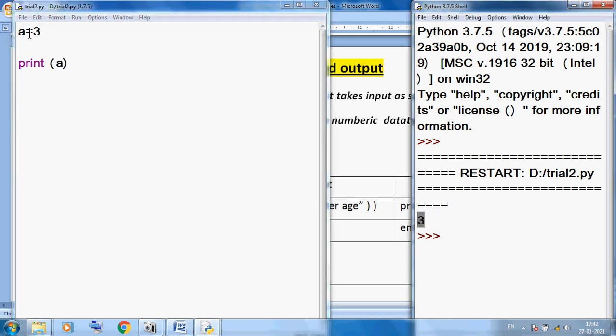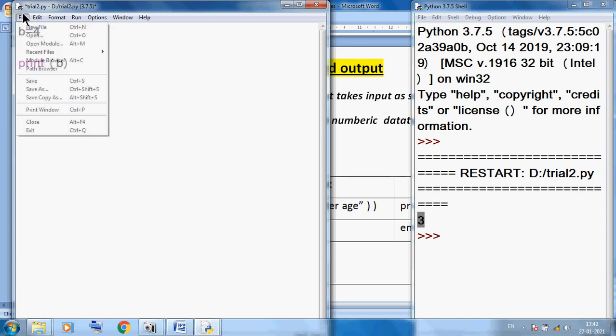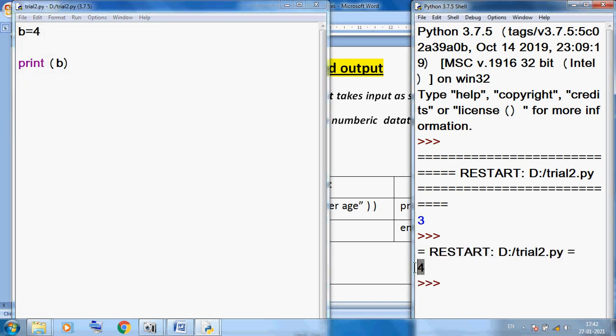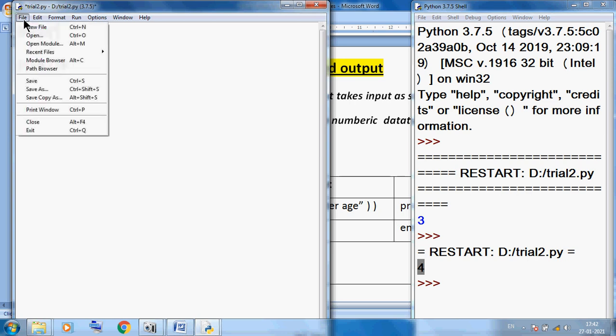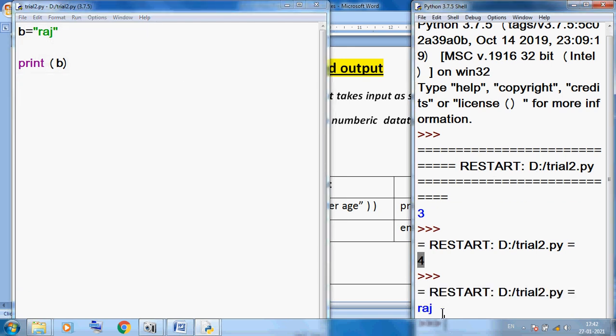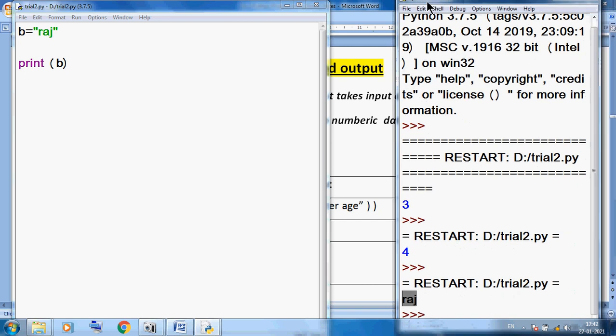Okay, here I am using, suppose, a b variable. Here I am using 4. Here I am using the variable b. Okay, I want to save and run this program. Now you can see the output is 4. But suppose I want to input Raj, and here I want to save and run this program. So you can see the output is Raj.